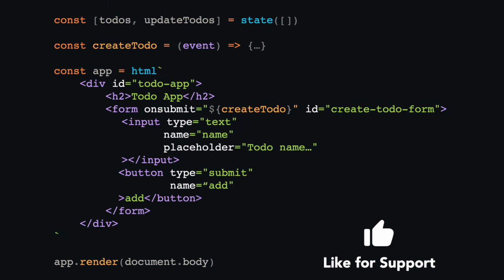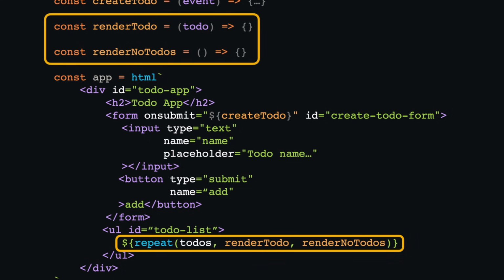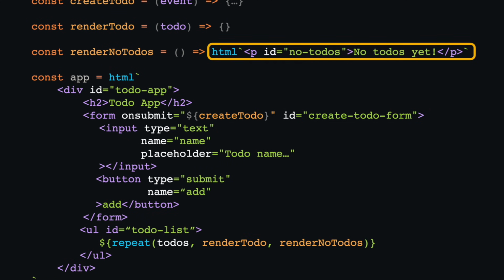Now let's render our to-do list. I'll simply add an unordered list and use Markup Repeat utility to render to-dos by providing a function to render each item and another to render when the list is empty. When there are no to-dos, I'll simply render a paragraph saying that there are no to-dos yet.